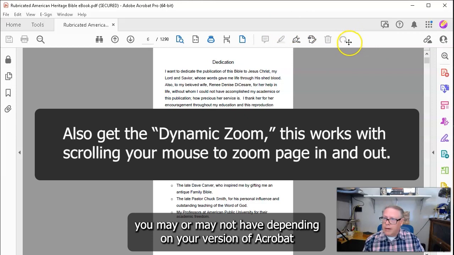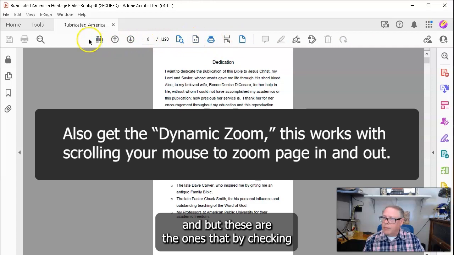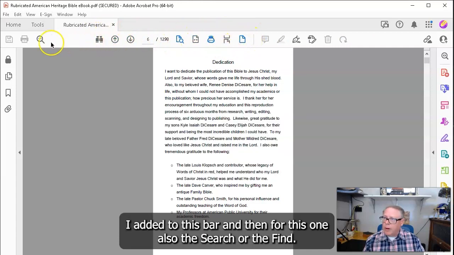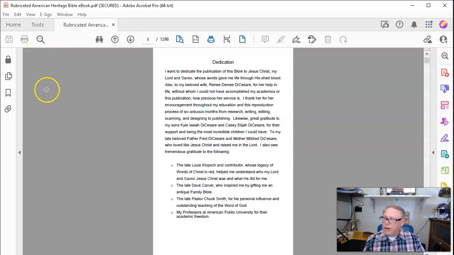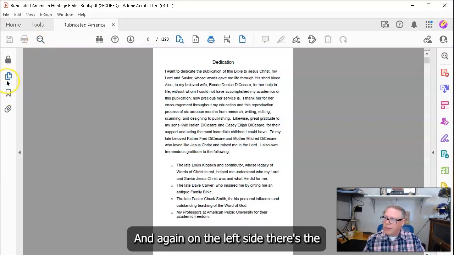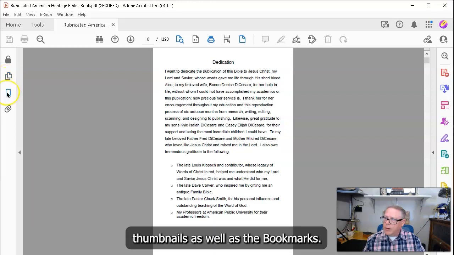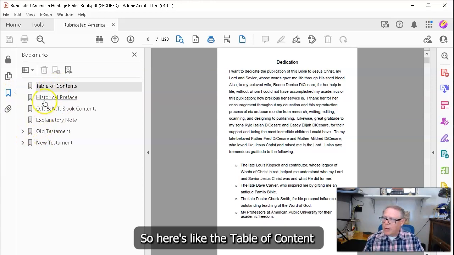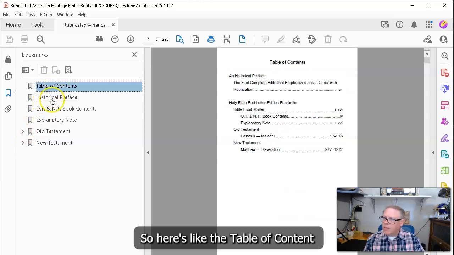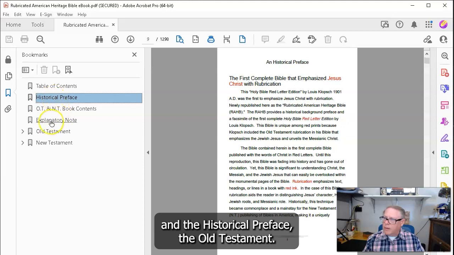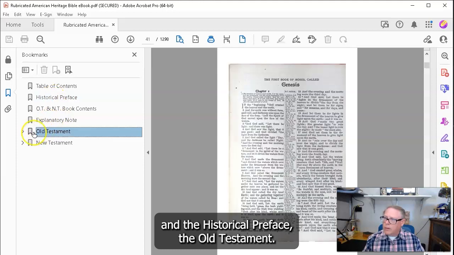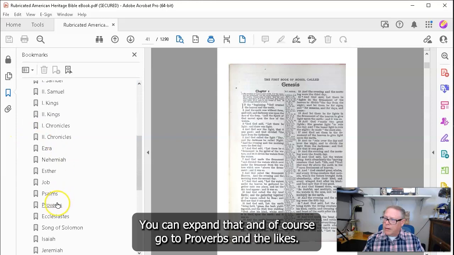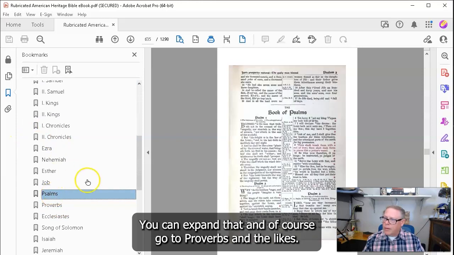Now these on the right side here, these are default ones. You may or may not have them, depending on your version of Acrobat. But these are the ones that by checking I added to this bar. And then this one also, the search or the find. And again, on the left side, there's the thumbnails as well as the bookmarks. And the bookmarks are important for jumping to pages by topic. So here's the table of contents and the historical preface, the Old Testament. You can expand that and of course go to Proverbs and the like.